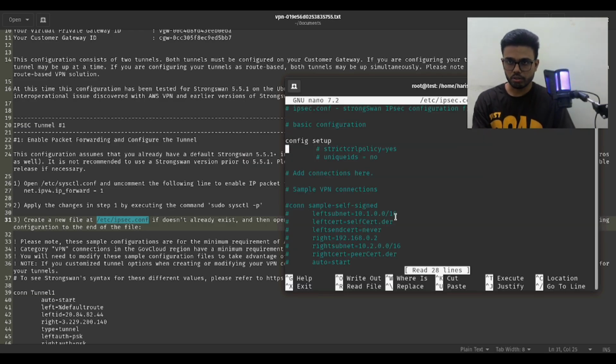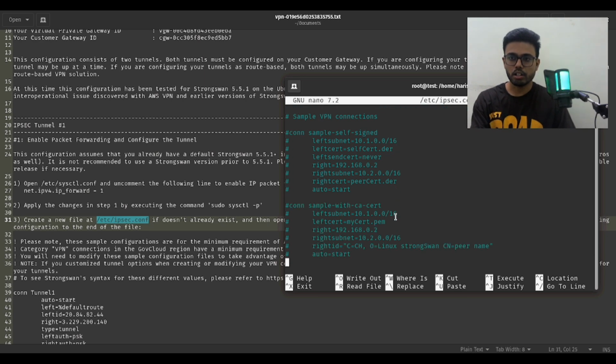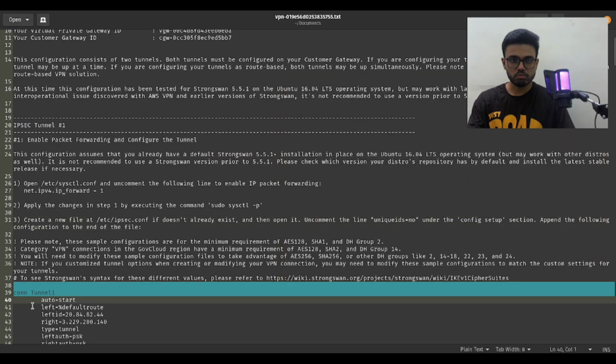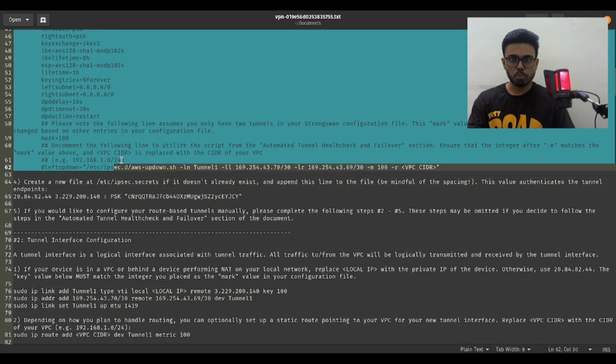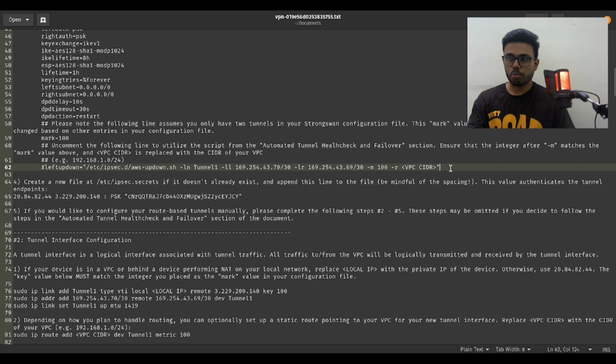First you have to uncomment this, then go down, and then you have to provide your tunnel 1 configuration. So just copy this. Before copying that, you have to make sure that you have provided your VPC CIDR, and also uncomment this part as well.